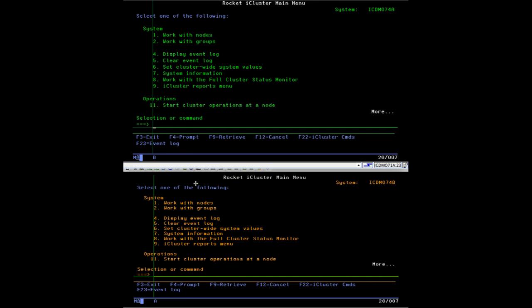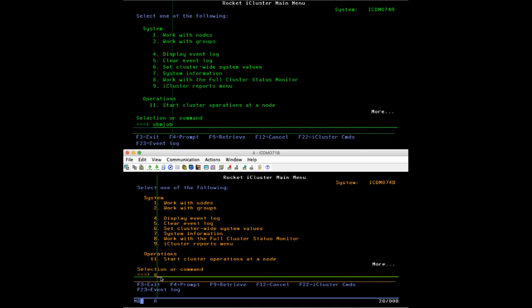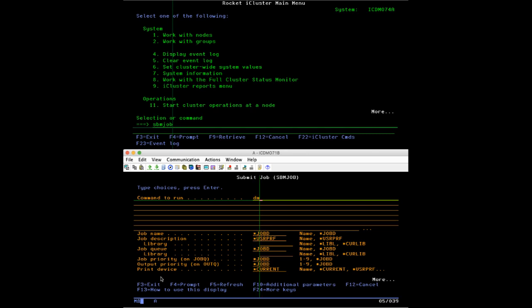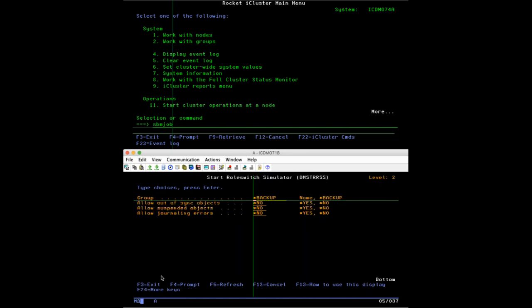Okay, so next step is to go to the backup node and run the simulator. And you always run it on the backup node. And the best thing to do is do a work with a submitted job. So if I do that here, prompt it, and then I'll run a DM start role swap switch, and then I prompt that from here. And so you can see that this is the command that I'm using here to run the simulator, and it asks me which groups I want to run the simulator on, and I can run simulator on one group or the whole set of groups on the backup.